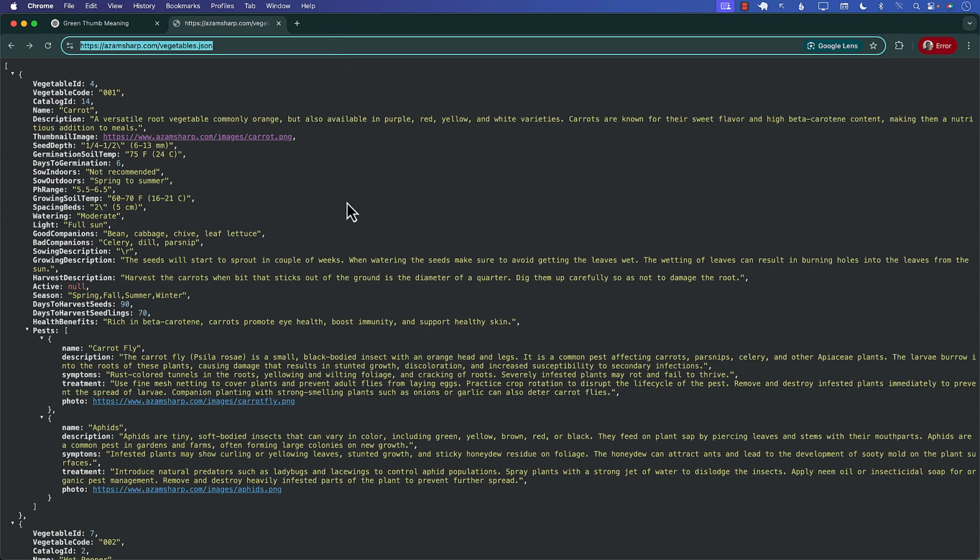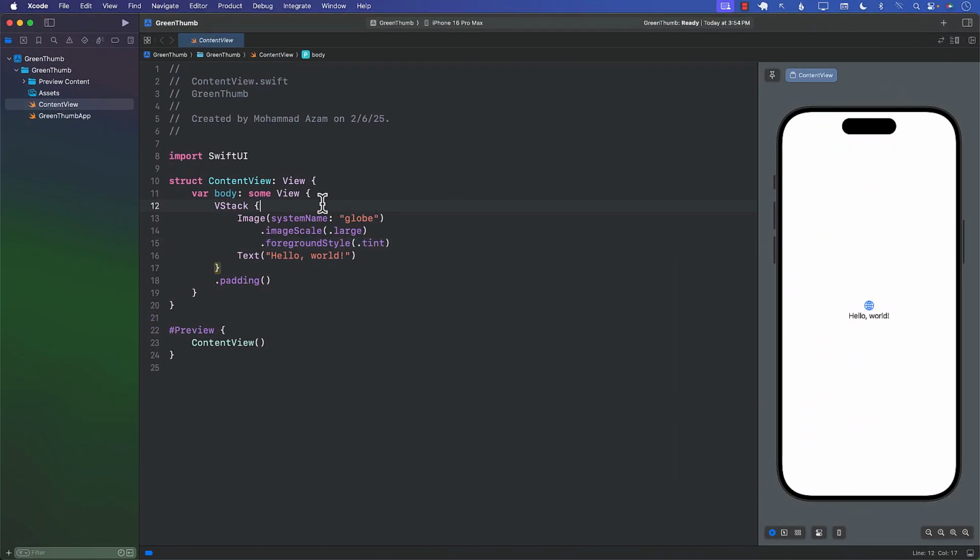So I'm just going to copy the URL. And in order to fetch the information, I'm going to create a vegetable HTTP client. Now, this app is kind of simple in a way that we will not really be communicating with the server. We're only going to get the data, and then when we add the data to our own garden, we will put it in our SwiftData database.